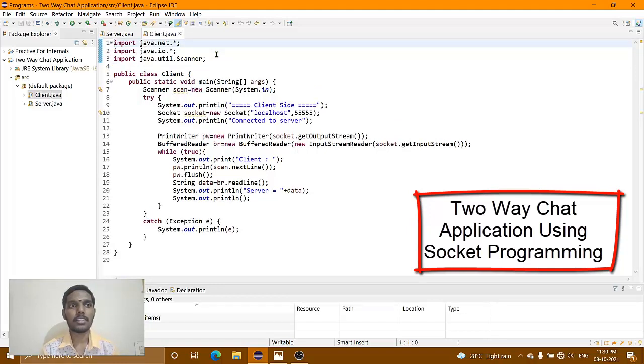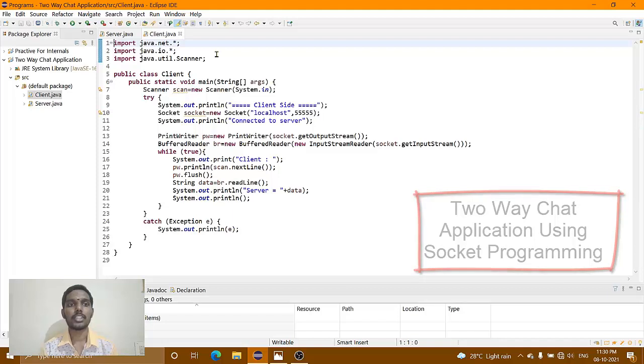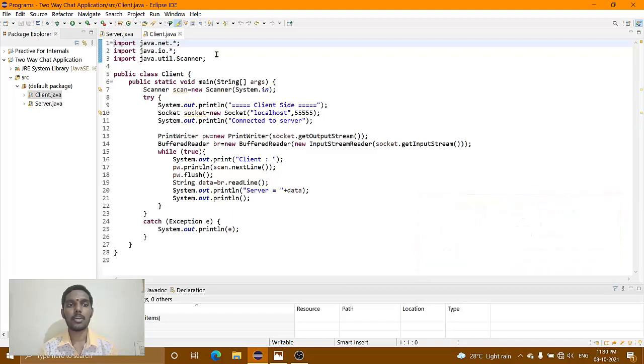Same as the previous server program, we need to import the net package from Java and the IO package, and the Scanner class from the util package, and the Client class that has the main function. First, let us create a scanner object that I assumed as scan.